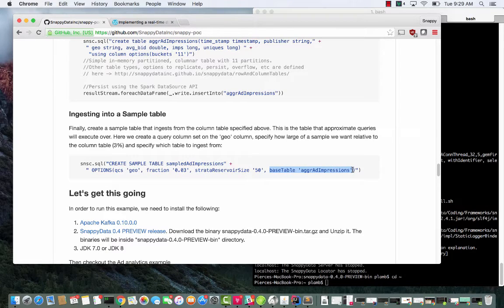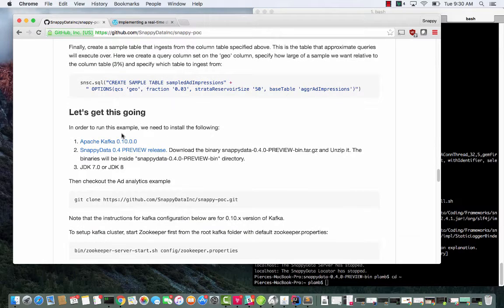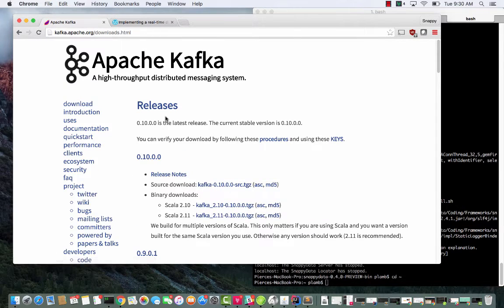And so when you execute queries on it, you can specify an error rate and a confidence interval, and it will make sure that while the answers are approximate, they stay within that error rate. And they execute much faster because it's a much smaller table. We'll be showing how that works as well. So the first thing we have to do is, of course, download Kafka here.